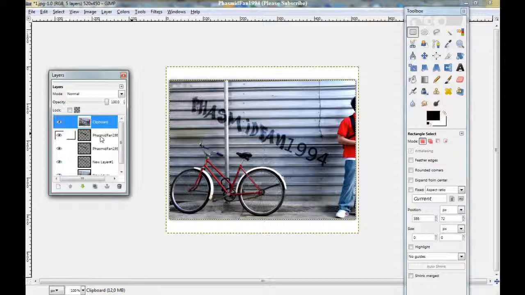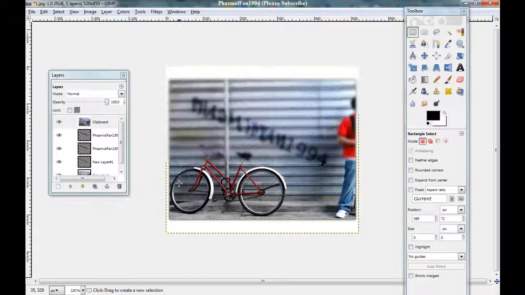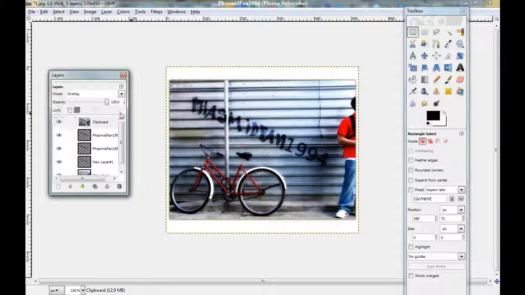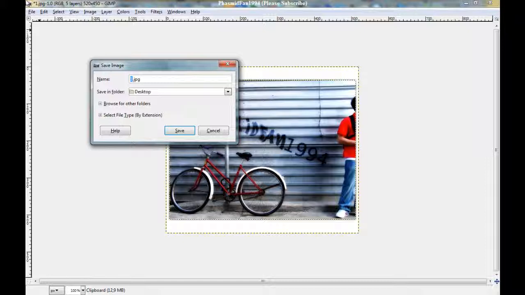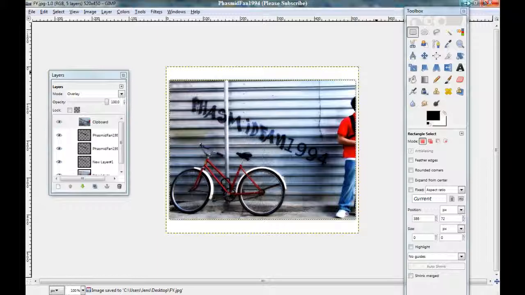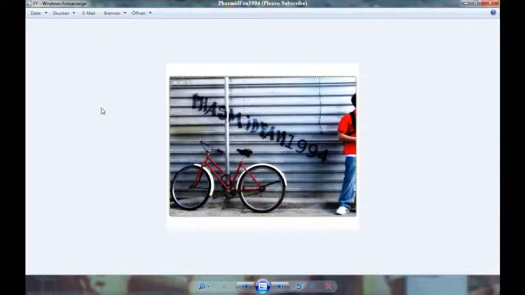And now go again to filters, blur, Gaussian blur, and set the blur to 10. Click OK. And now only set the mode to overlay. You can see the difference. Looks really nice. Now go to file, save as, everything point JPEG. Export, save. Oh my god, this looks good.